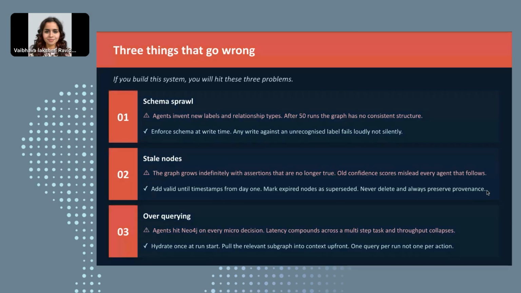The second thing that could go wrong is stale nodes. The graph accumulates assertions indefinitely. Old confidence scores from 2 months ago will mislead every agent that follows unless you manage their life cycle. Let's say add valid-until timestamps from the beginning or run a periodic process that marks expired assertions as superseded. One suggestion though, never delete, just preserve the provenance, but mark clearly what is no longer current.